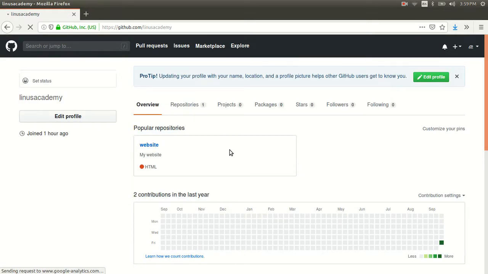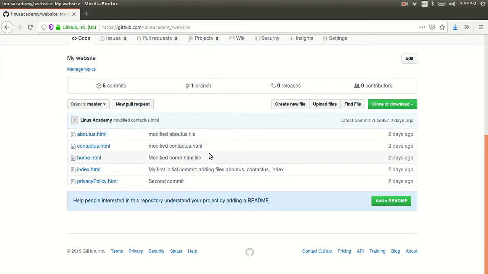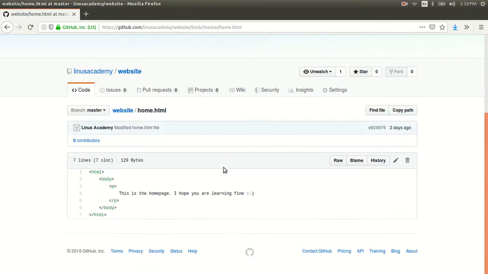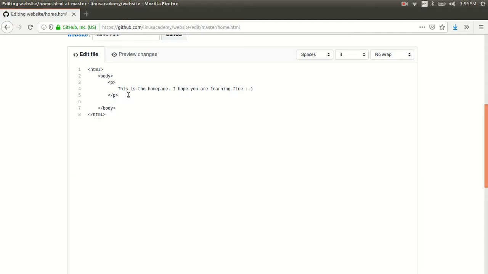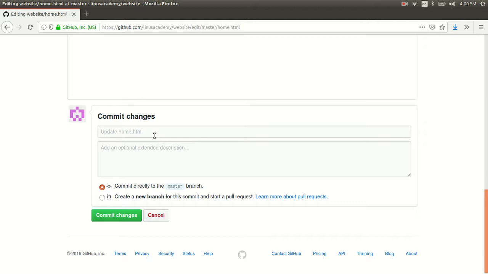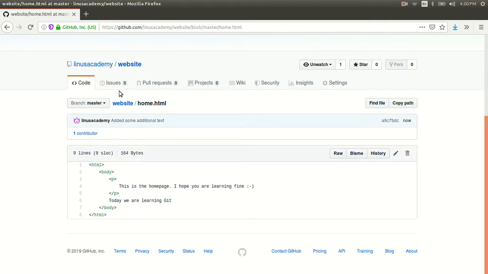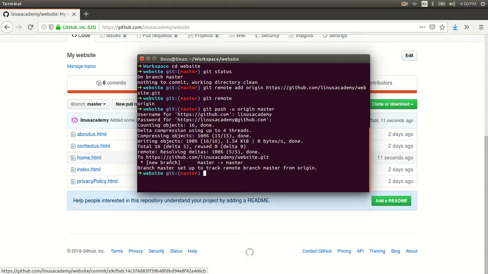Now, as we had done commits from our local system, similarly we can do commits directly here in github.com as well. So if I go to my website, I can, let's say, open this home.html and edit this file. Then just commit the changes. So what is the message which we wanted to type? Added some additional text, commit changes. So we have committed the changes, and the last commit message shows here. So we have written added some text which is coming here now. So this is about push.